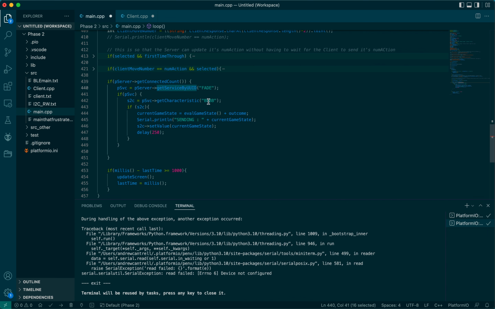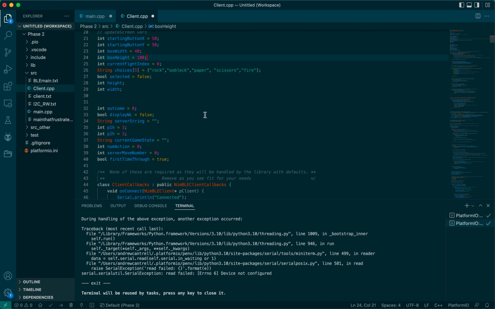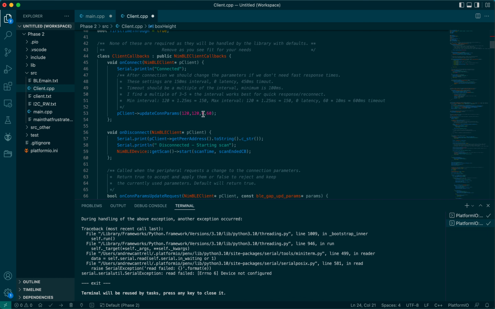Now I'm going to go ahead and detail some of the client code as well, just to show how some of it's very different. As you can see, a lot of the starting variables are very much the same, such as the string choices, some of the drawing numbers and things. So what we're going to do is show that there are different client callbacks on the Nimble library, which again was given to us on the PIO Nimble quick start guide.